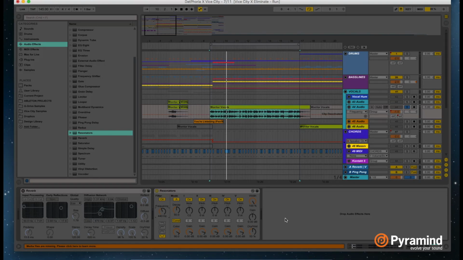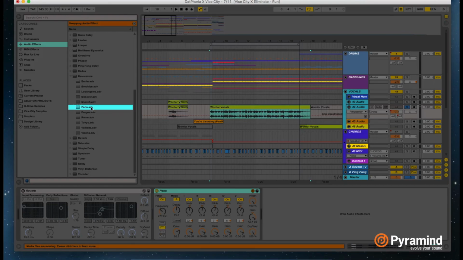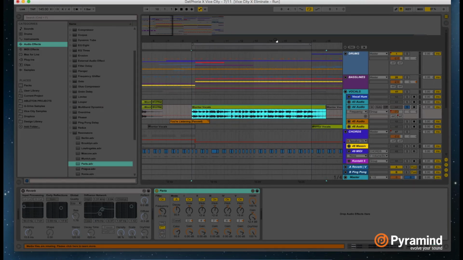So let's check this bad boy out real quick and let's see what we can do to these vocals right here. So I'm going to start off with a preset made by Ableton Live. I'm going to start with the Paris one and let's see how this sounds.